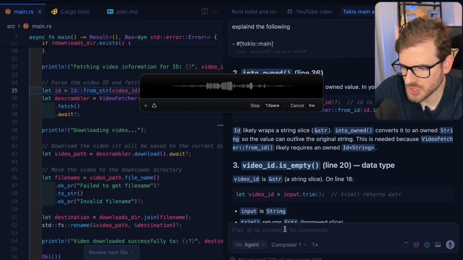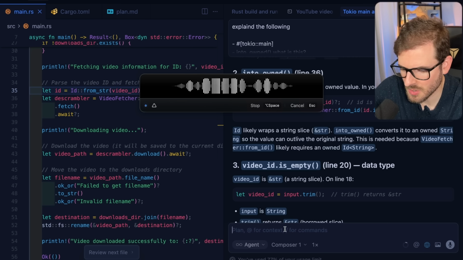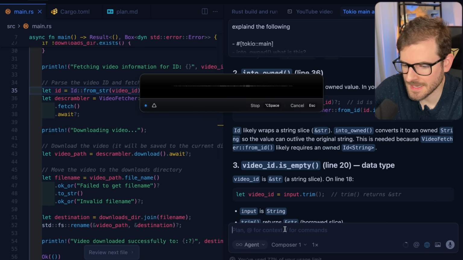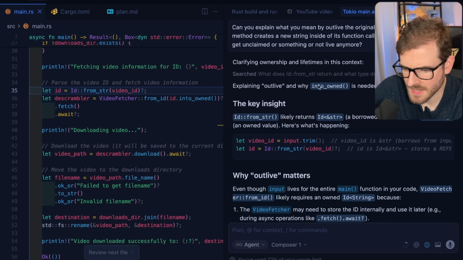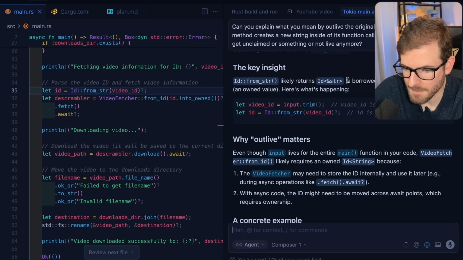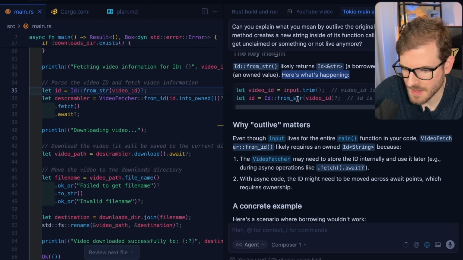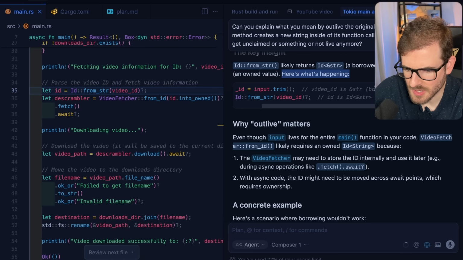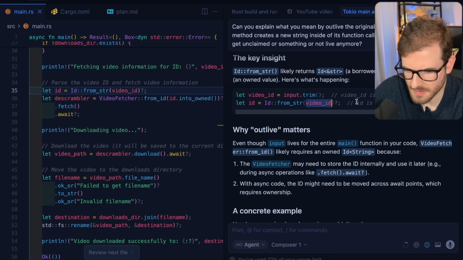Can you explain what you mean by outlive the original string? If the from string method creates a new string inside of its function call, when would that potentially get unclaimed or not live anymore? Explaining outlive and why into owned is needed. The key insight is that from string likely returns an ID string borrowed reference, not an owned value. The video ID is a string that borrows from input. The ID string stores a reference. Okay, I'm not sure if I understand that honestly. Stores a reference to what?